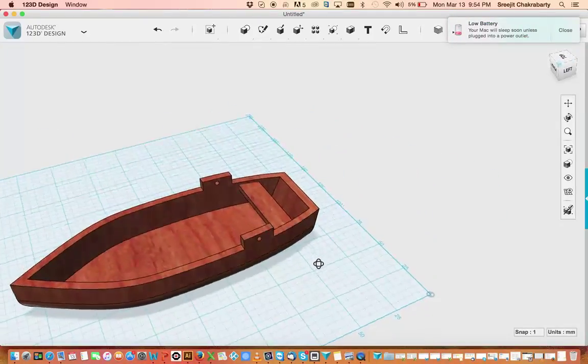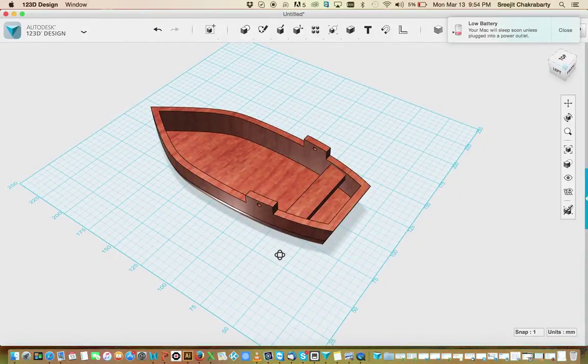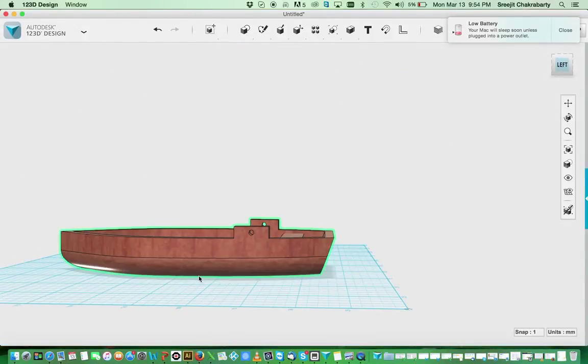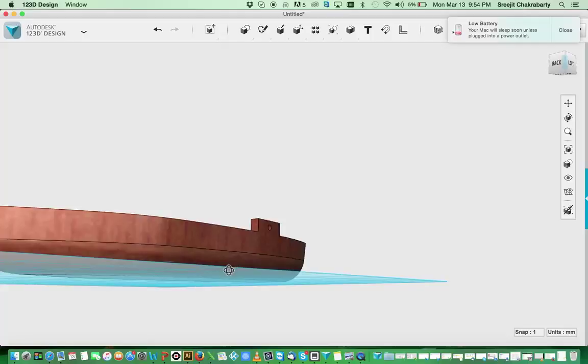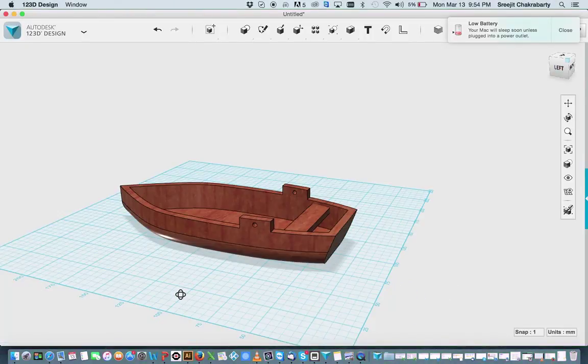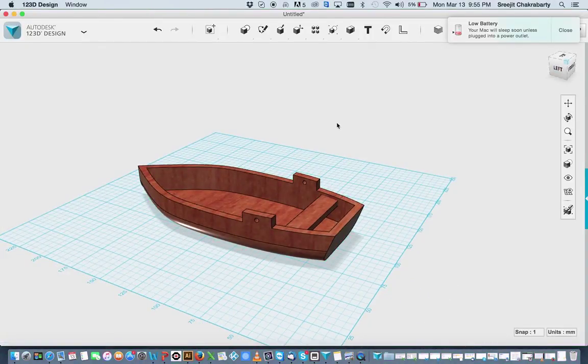So this is how we create a simple boat in 123D. That's it for today. If you are not able to finish it, it's fine. We can continue it next class. Thank you.